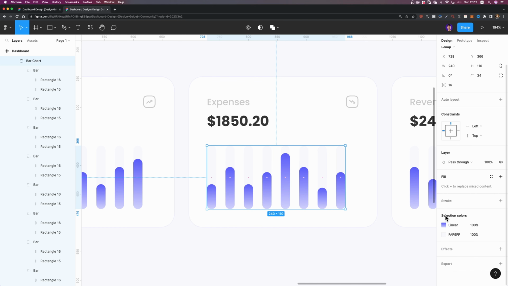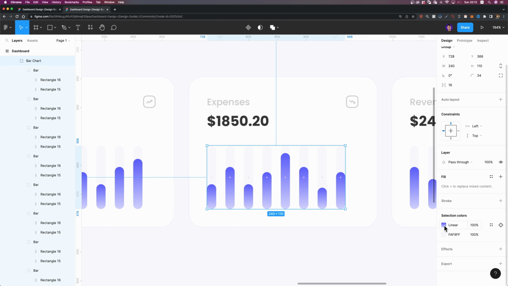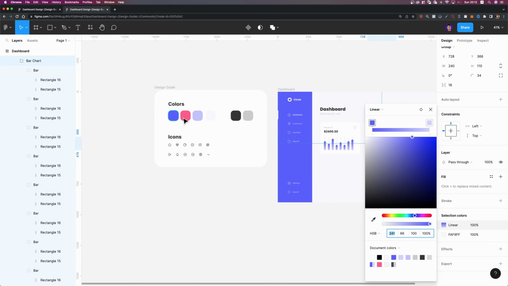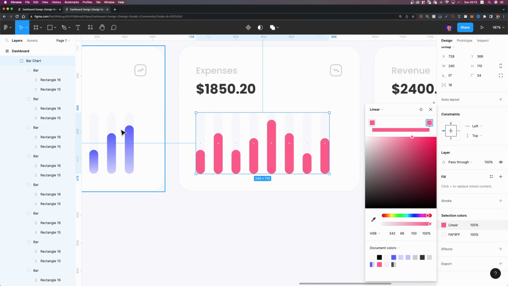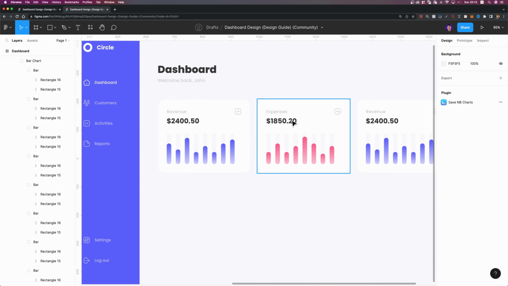And I'm gonna head over to this selection colors because I don't wanna change them one by one, all right? It's a tedious task. So I can simply select the group, head over to the selection color section and just click on this linear gradient. And for this, I'm gonna use this pink color. So let me select this pink color for the first color and for the second color as well. And just like what we did with the previous gradient here, I'm gonna make sure to select this second color and make it brighter. Just add some white to it. Okay, beautiful. So just like that, our expenses card is also ready.